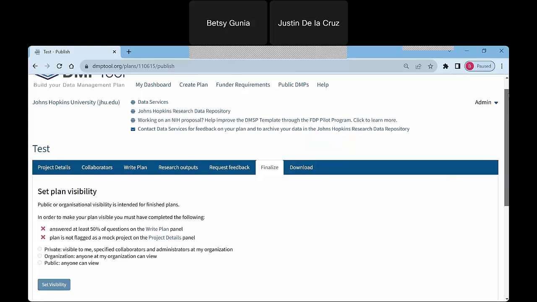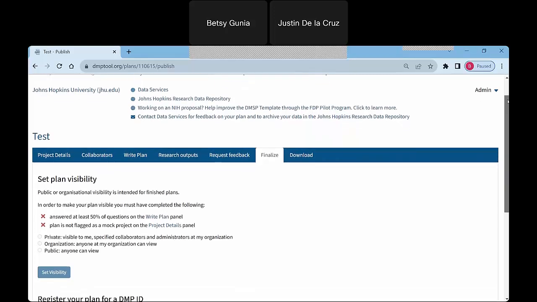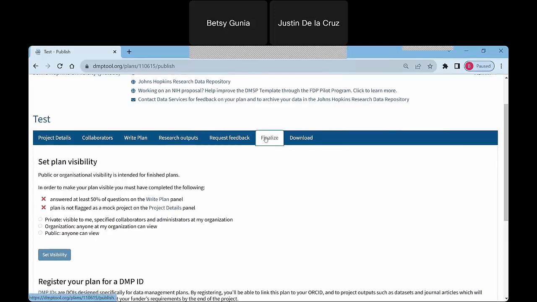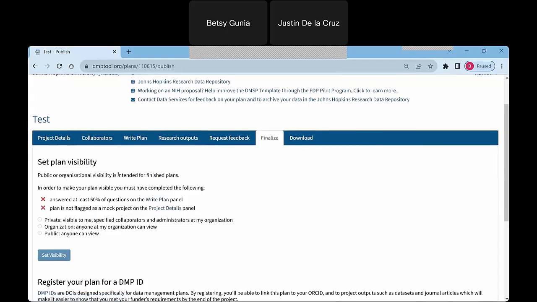The last two tabs, Finalize and Download, are for the end of your project, the end of your writing your plan, I should say. Here you can set your plan visibility. By default, all plans are private, so only yourself, your collaborators, and administrators at your organization can see your plan. You can make it open to anybody at your organization. Now, I showed that to you earlier on the dashboard where I showed all the people at Johns Hopkins that decided to make their plan open to JHU people.